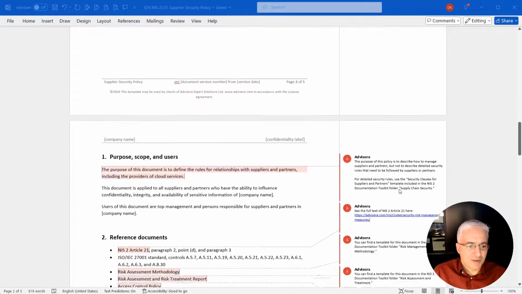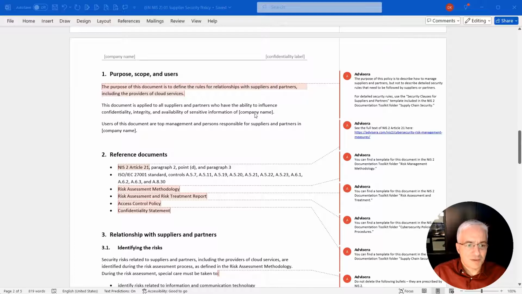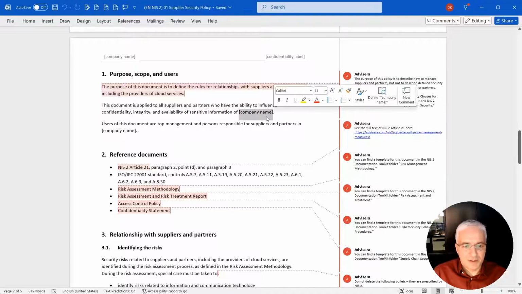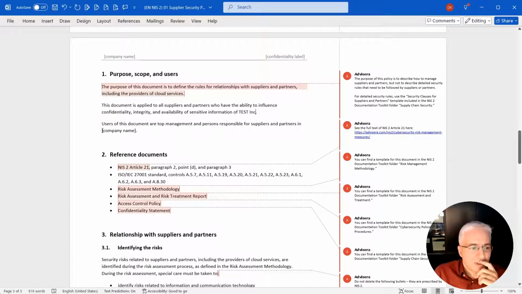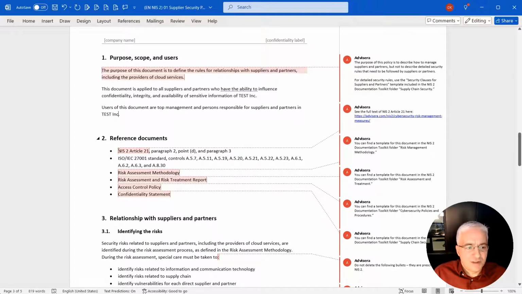So when you scroll down, you have this first section: purpose, scope, and users. You can leave it more or less as it is here. You have to fill out all the information that is required in the square brackets. In this case, this is your company name. So let's say that your company is called, I don't know, Test Incorporated. Also here, I'll show you later on how to speed up the writing of these kinds of things that are repeating. And the second section is about reference documents.